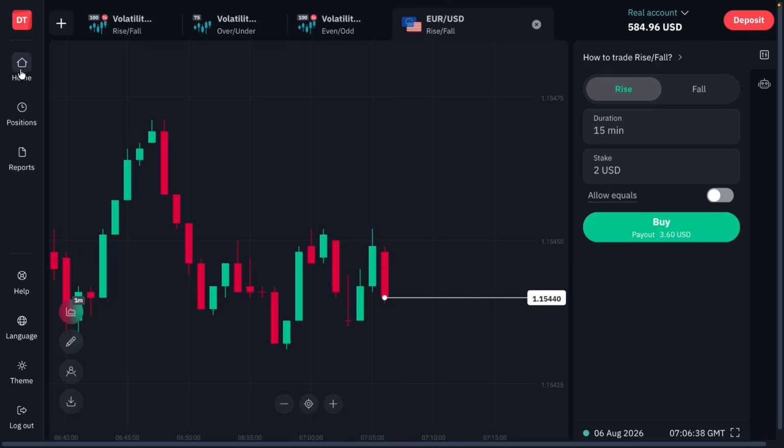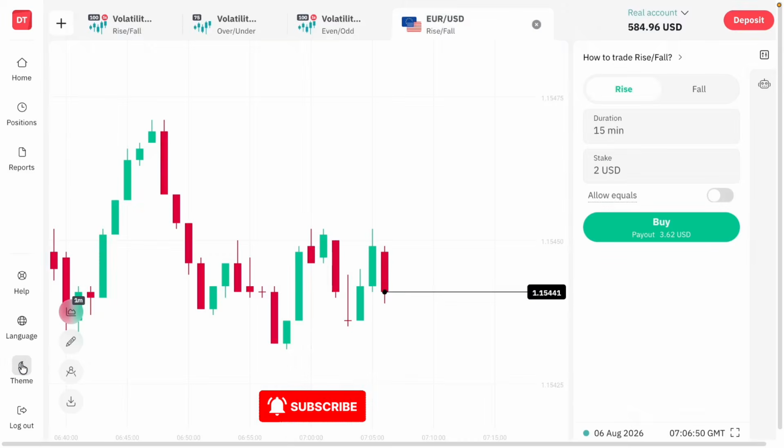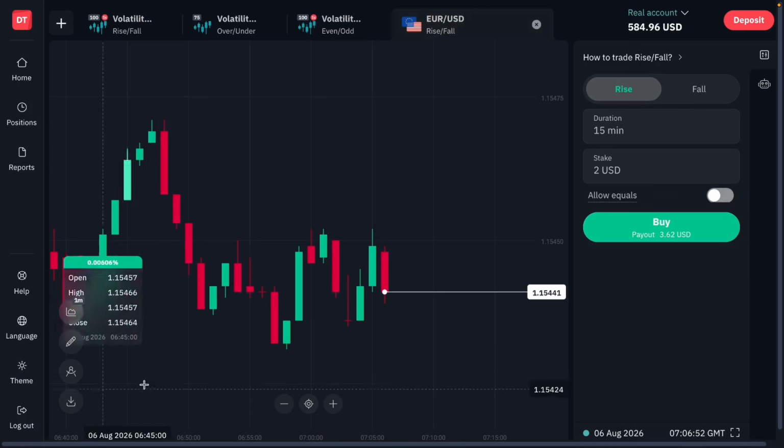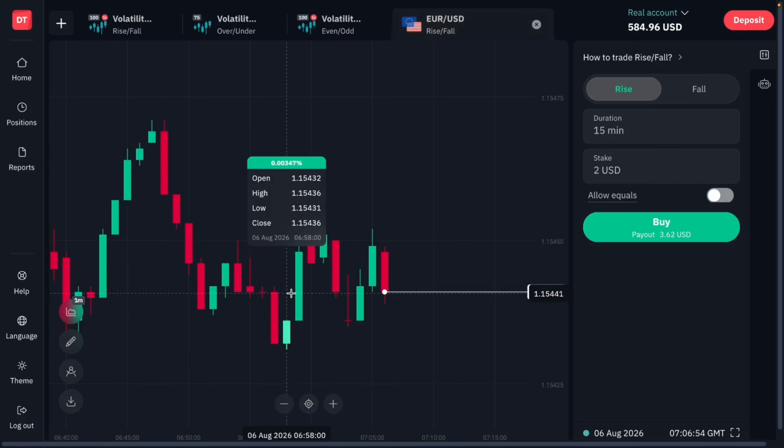To go to home, you click there. If you want to see how many trades you have opened, go to reports. If you want to see a trade that you took yesterday or some days back, you can open it. To contact Deriv, help is there. Language, to change, it is there. Theme, you can change there. To log out, it is there. It's quite a new feature that I really like.